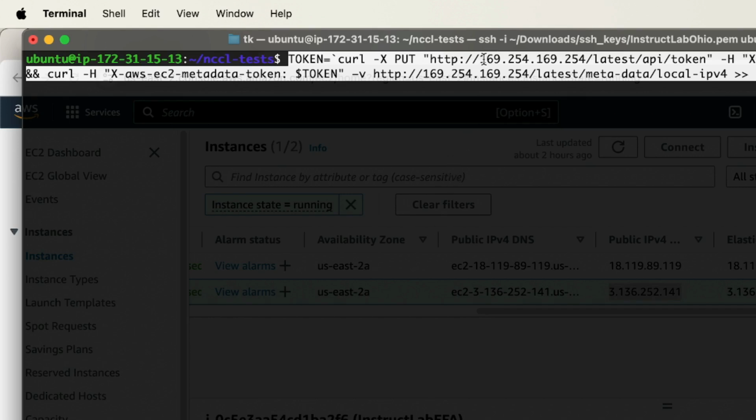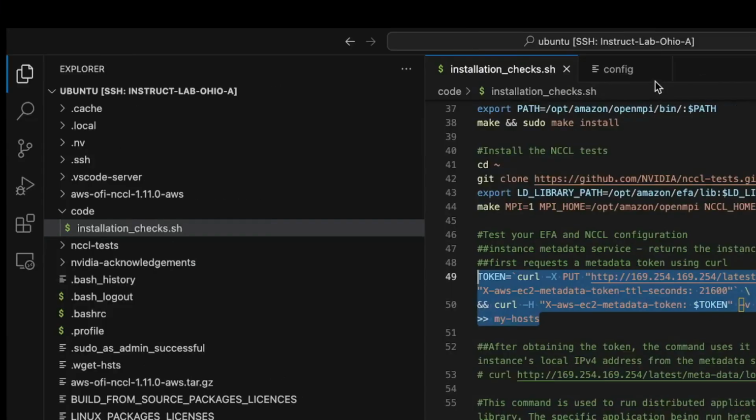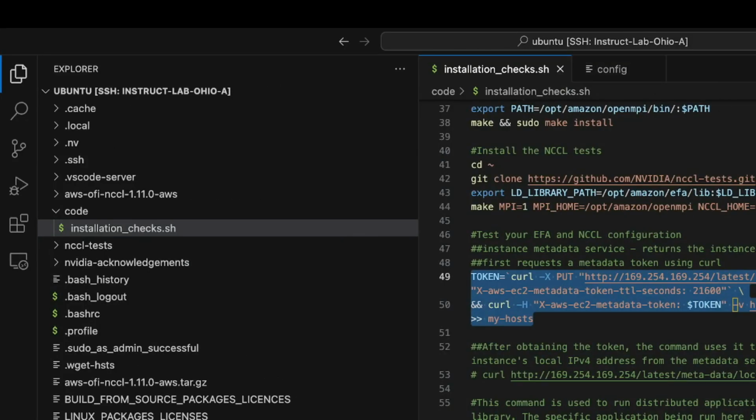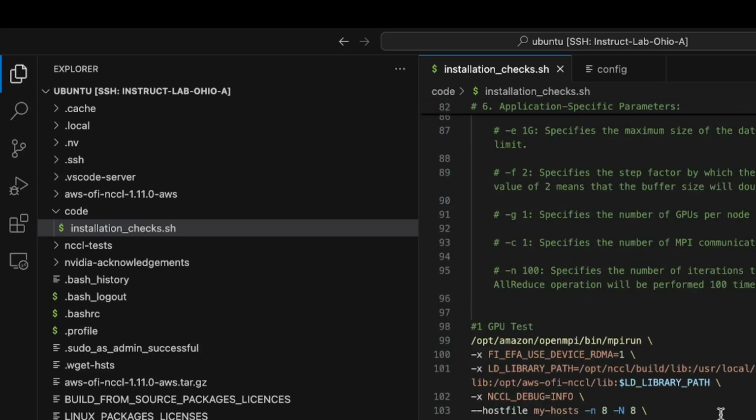So this is an IP where you can make a call and get metadata about your instance. Then I obtain a token for it, and using the token, I extract my IPv4 and put that into the host. So we are going to test whether NCCL and EFA are enabled on the single node configuration. So my host will look like this. I'm going to test it out now.